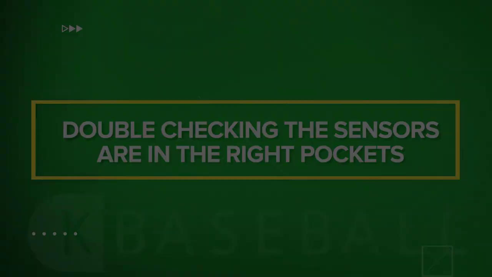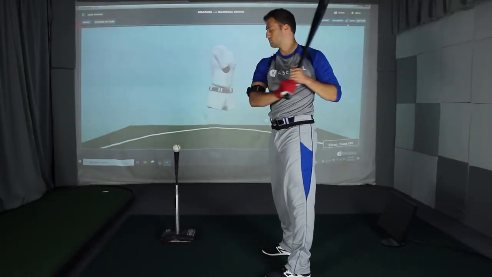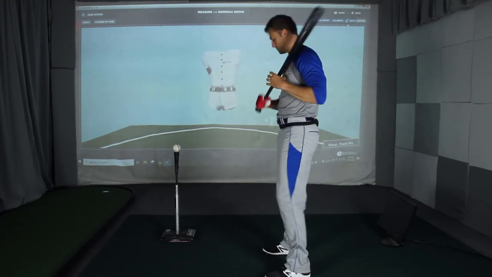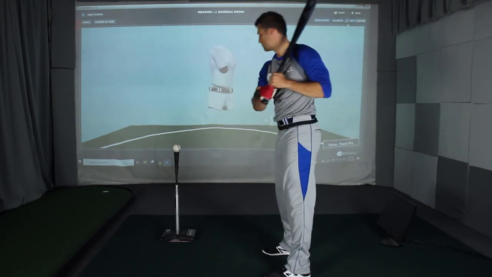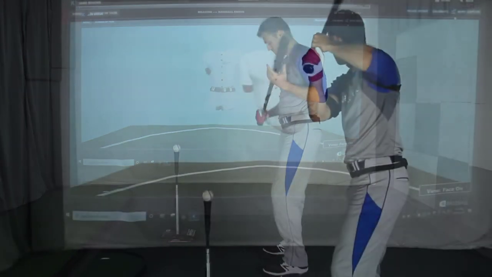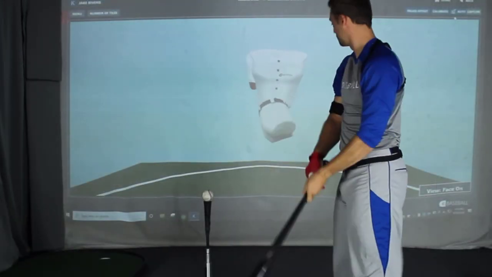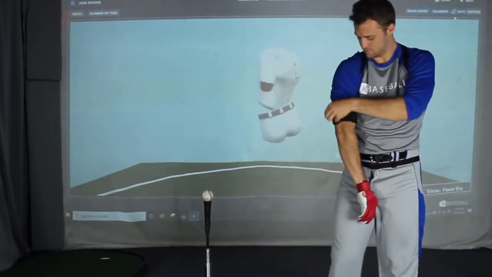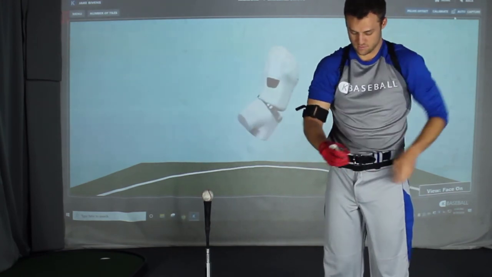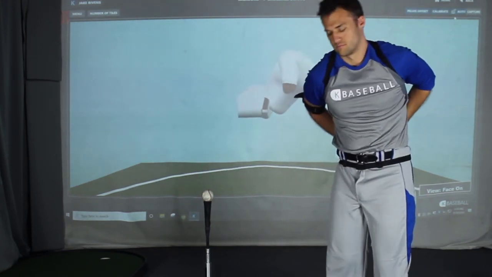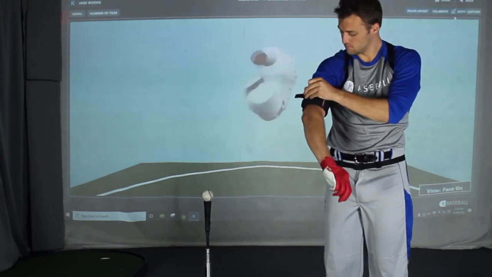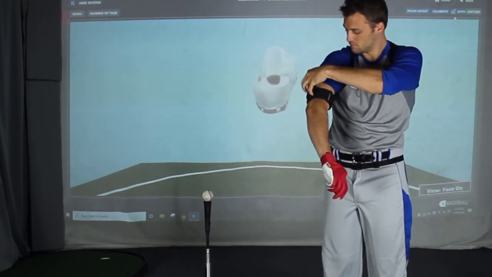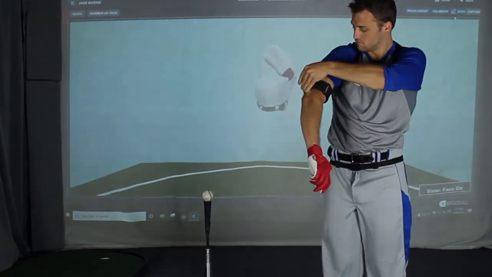Double-checking the sensors are in the right pockets. Once you have calibrated, the movement of the avatar on the screen will match the movement of the player. If the player moves a body segment and a different body segment of the avatar moves on the screen, it means sensors are in the wrong pockets. All you have to do to fix this is put the sensors in the right pocket and calibrate again.